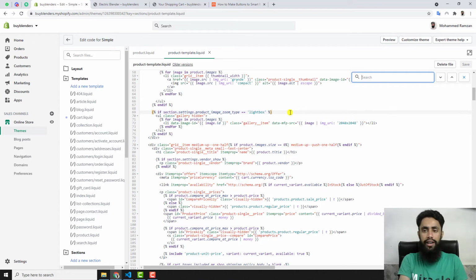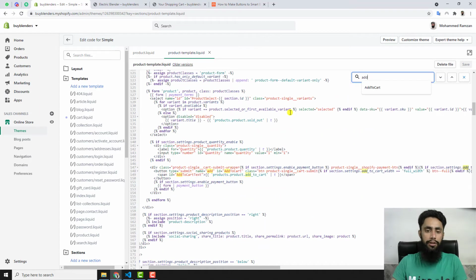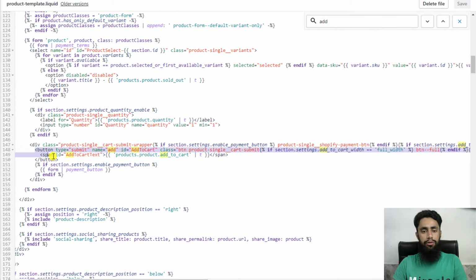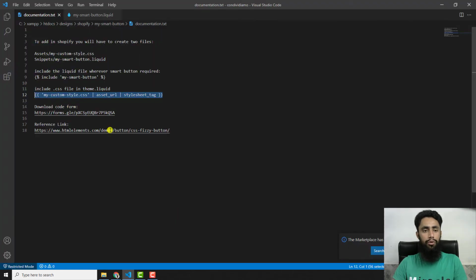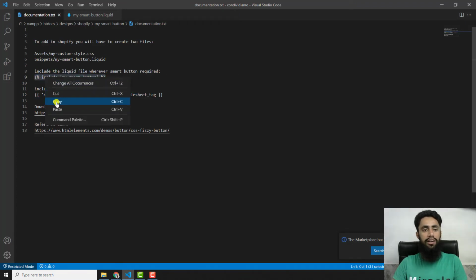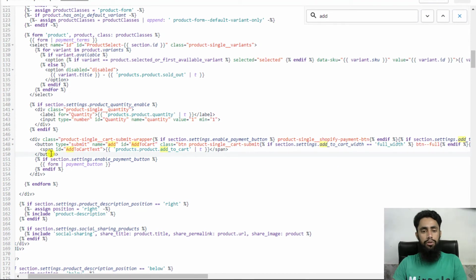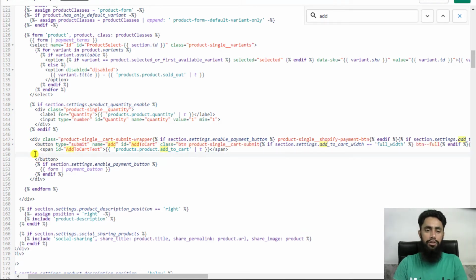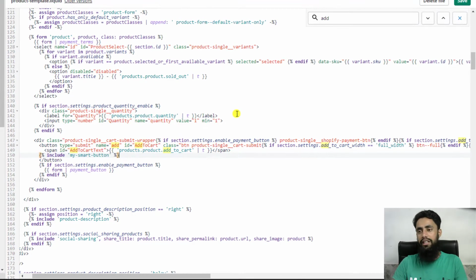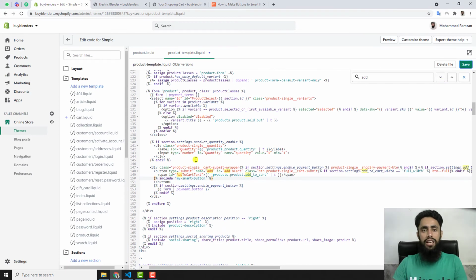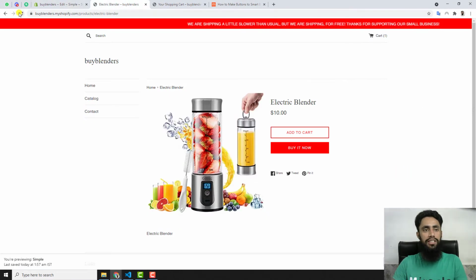So here you need to find the add to cart button. So here you can see that I have this add to cart button, and now I am going to paste some code which is like this one. This is actually the code which I have already added, but this needs to be included to improve the design of the button. So before the closing tag of this button, you can see that we have this button tag, and this is the opening, and this is the closing button tag. Inside of it you need to paste. That's it. So just click on save.